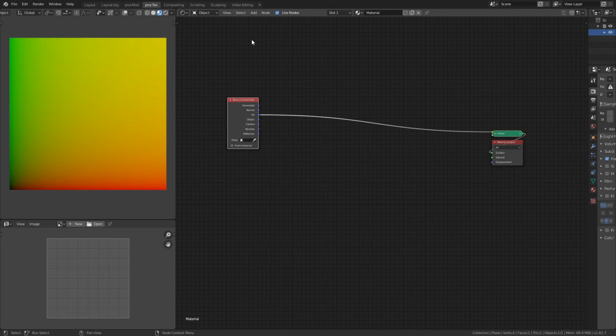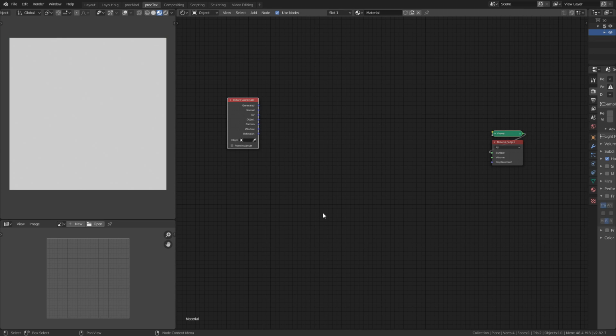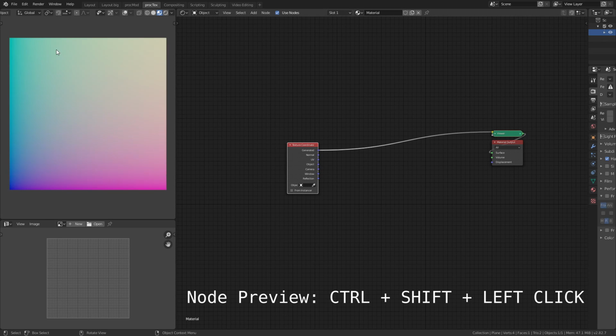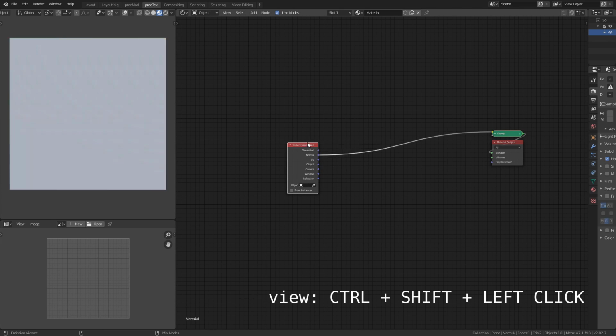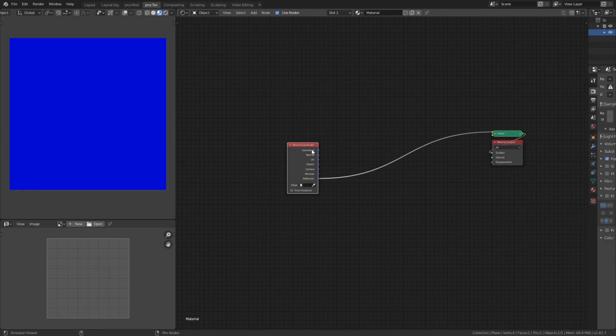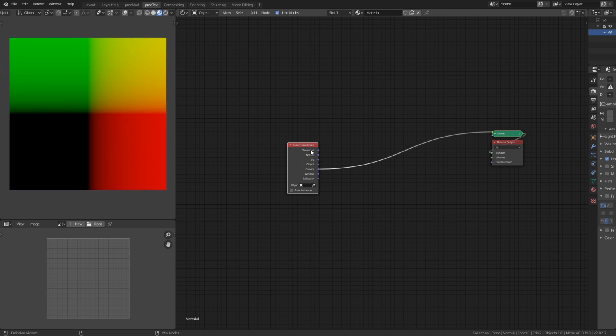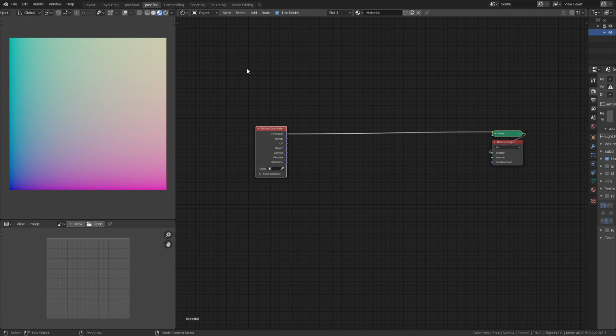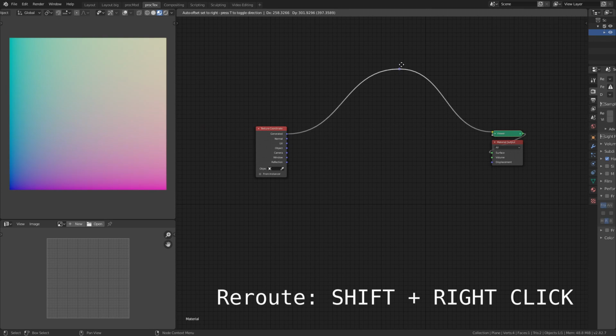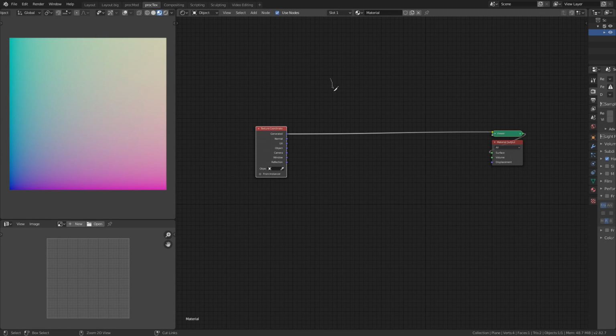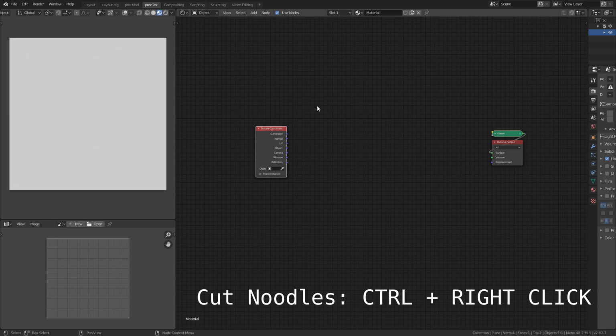A little bit of node etiquette. When you have the Node Wrangler add-on installed, if you Control Shift and click on a node, it will give you a preview of the socket. If you keep clicking, it will click through the different sockets and you will see what each of them displays. The next thing we're going to be using quite a lot is Shift right click, and this will add reroute nodes. Just keeps things a little bit cleaner. The other one that I'm going to be doing quite a lot is the scalpel, which is Control right click, and that lets you sever nodes.